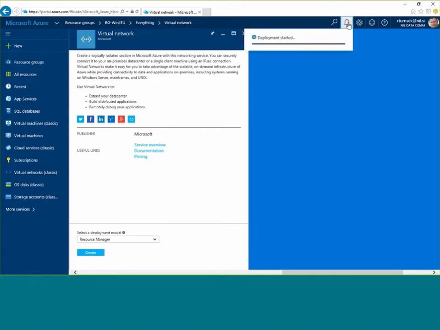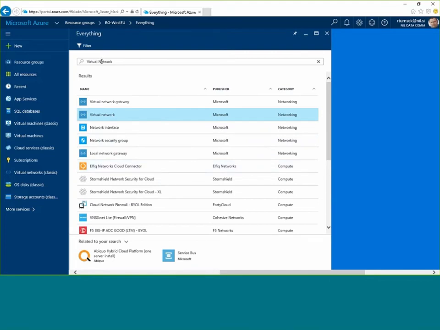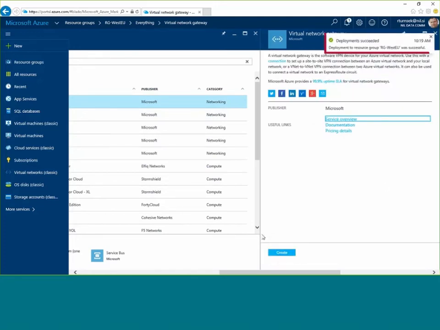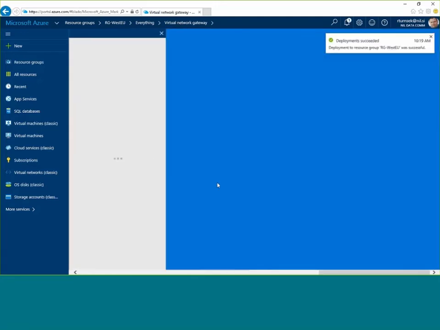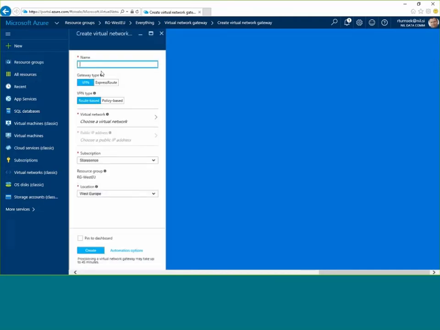Okay, so while we are waiting for this, is it already done? Deployment started. We can go back and start the virtual network gateway. So the process of creating a virtual network gateway. So deployment succeeded. We go to virtual network gateway. Again, we have to give some kind of name. Gateway 2. Now we have either VPN or ExpressRoute. We don't have a leased line to the Azure data center, so we have to use the VPN.